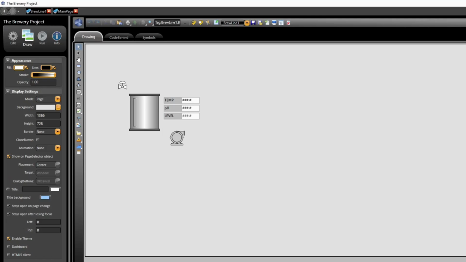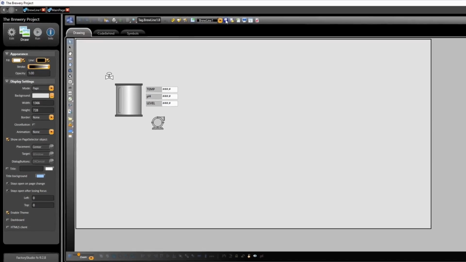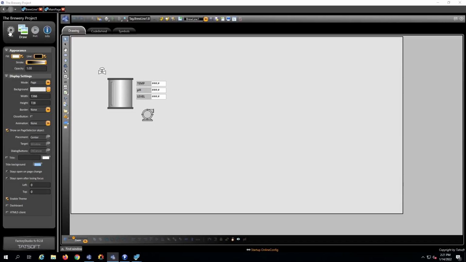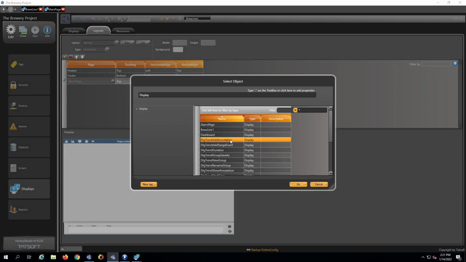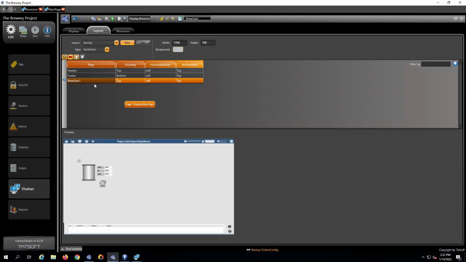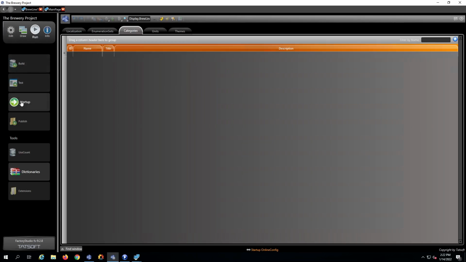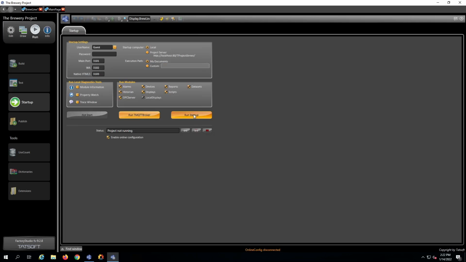Now that we've got our first tank built with indicators, pumps, and valves, let's run this as a test. The first thing we'll want to do is save our display. Under the Edit menu, we'll make sure that the startup layout has header, footer, and now our new page, which is Brew Line 1. Now that we have Brew Line 1 set as part of the startup layout, we can go to Run, Startup, and Run Startup.